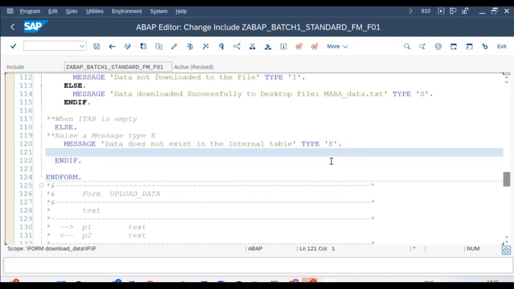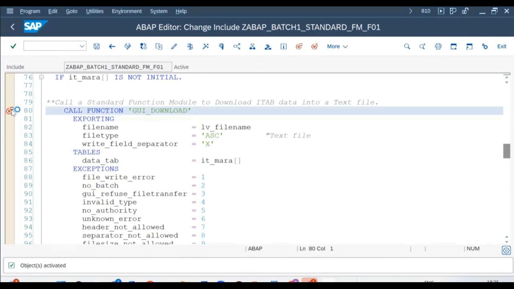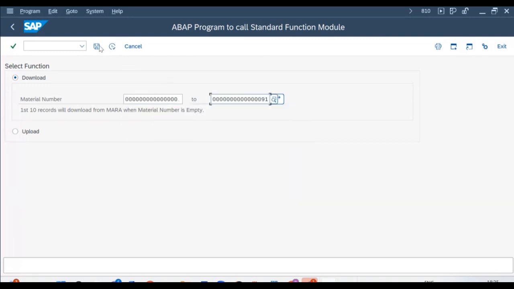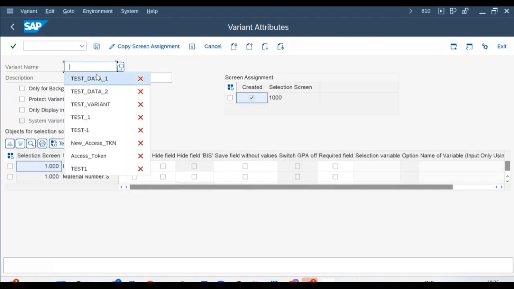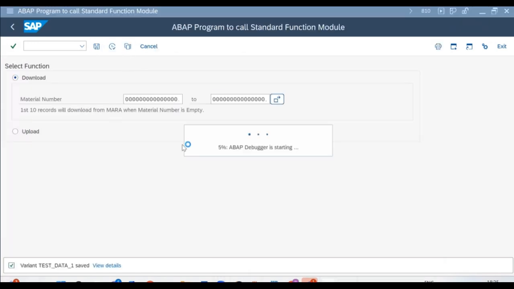Okay, so I'm trying to activate this. And I'm putting a breakpoint over here, just to see how the call happens. Just click on this execute button and provide this data over here. I'm saying it as test data 1. Right. Now click on the execute button and see what happens.